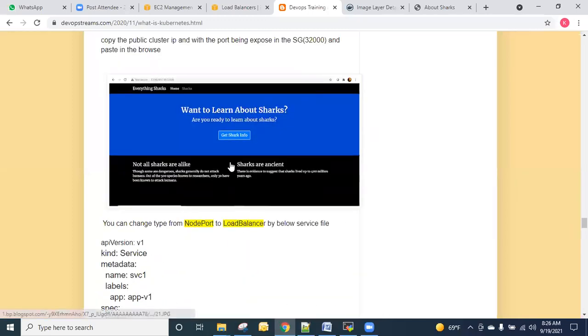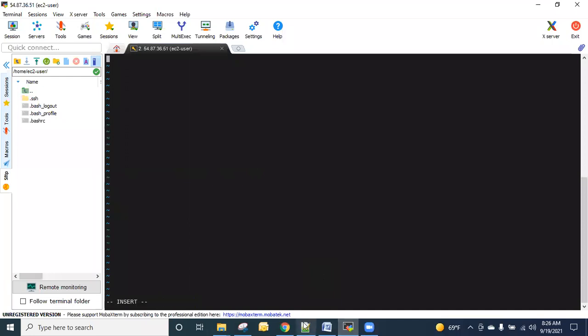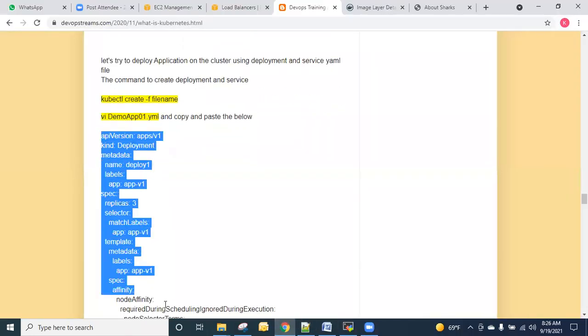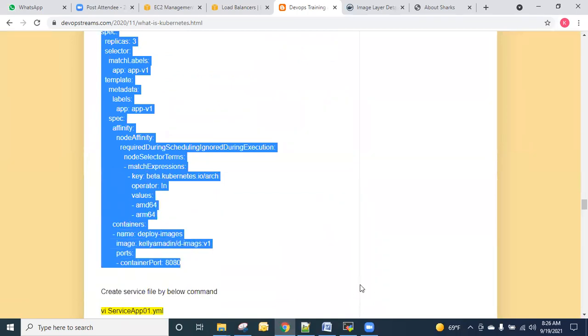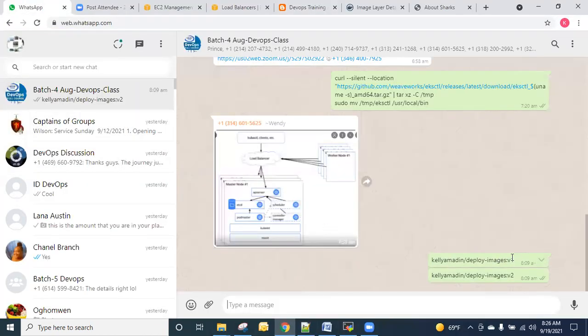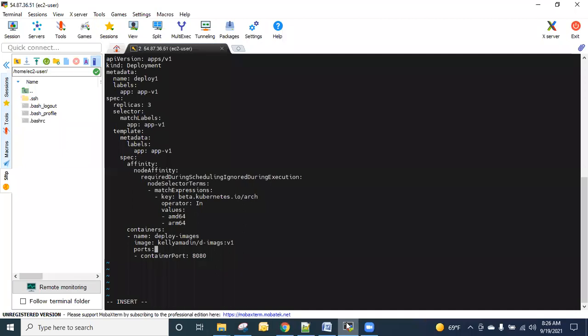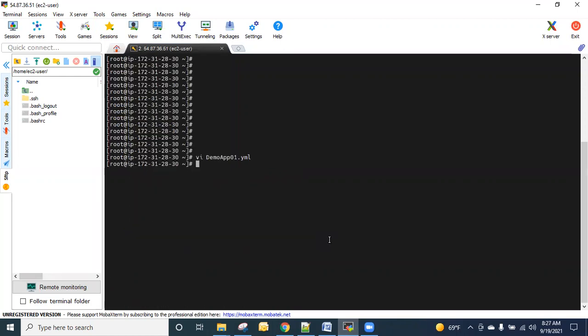So let me go back again. I'm going back to get my blue. I'm going to copy this one again, which is going to be my RV1. Then just copy, enter. Then copy everything here. Then I'm going to change the image. I think I put the image here already. This one is going to be my V1. Save it, then kubectl create -f, the name of my deployment file.